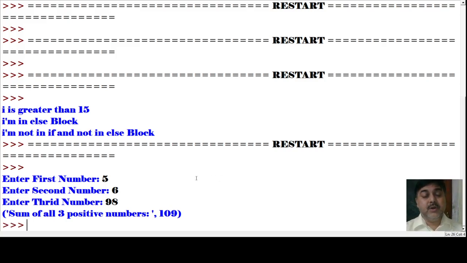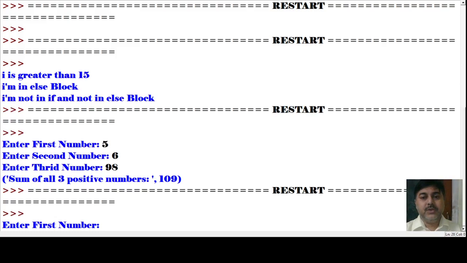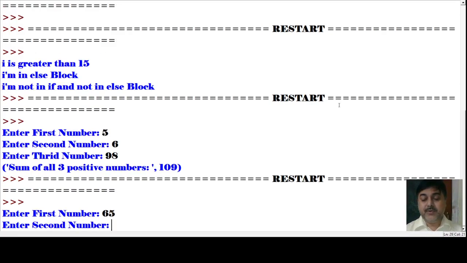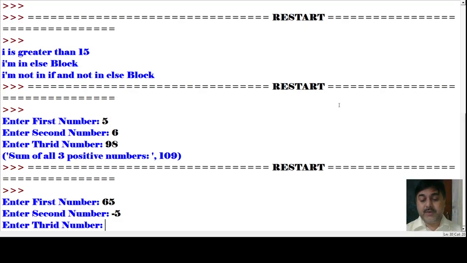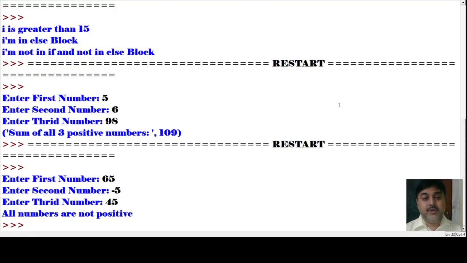Now let us run the program again. As I have run the program again, suppose the first number is 65, the second number I give here is -5, and the third number I give here is 45. So what it is writing: all the numbers are not positive, isn't it? There you can see how this structure is working and how it is accumulated.